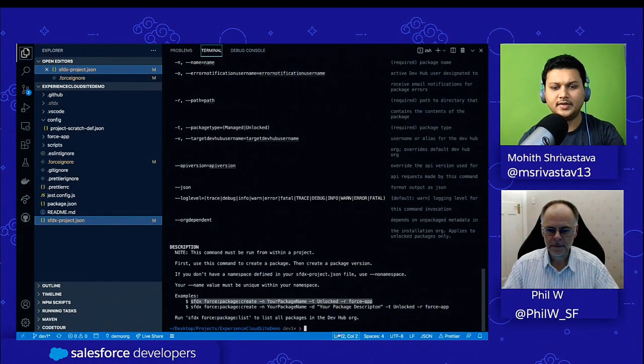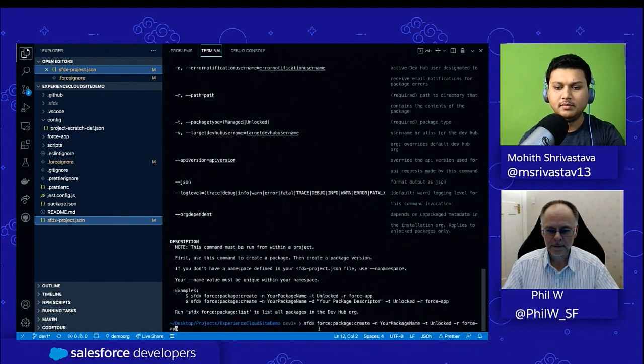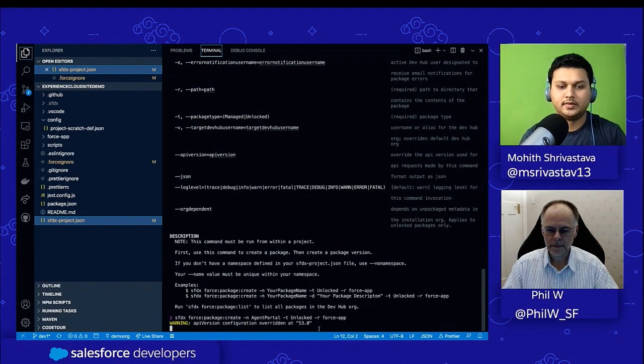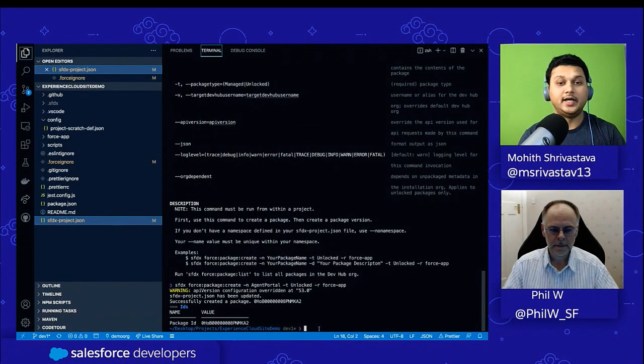If I copy paste this and just change the package name, maybe we want to call it, let me call it something like agent portal or something like that. Okay, so let's create one. I'm already authenticated to the dev hub, Phil. Just to give you context, I have a dev hub from where I can easily create a scratch org, and then I was able to create this package.